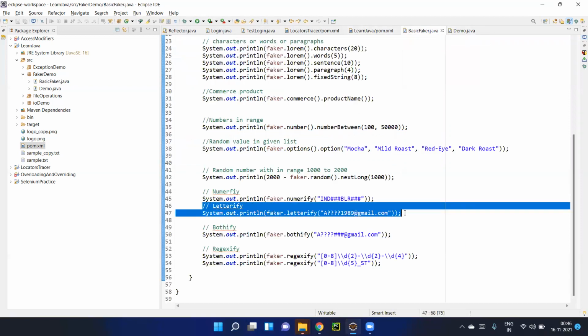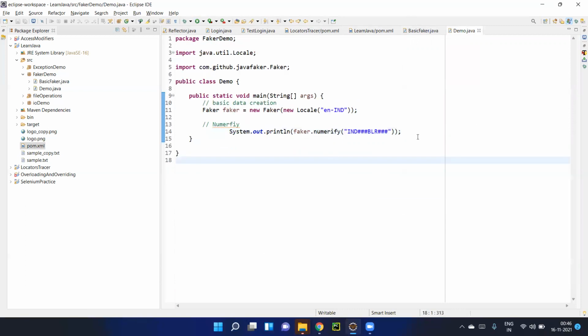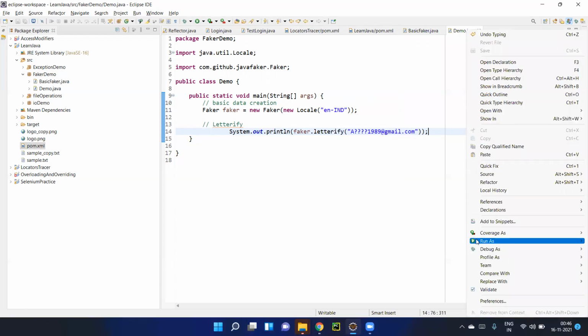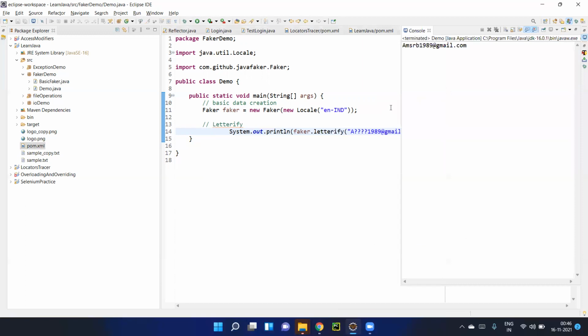Next one, letterify. As we discussed in the previous method numerify, where we can replace with any number of numerical values, here it's alphabets. Wherever you want to replace with alphabets, you can use the question mark there. For example, here A will be the standard one, so it will always start with A, and after that there will be 4 characters. It can be any characters followed by 1989@gmail.com. If you have a requirement something like this, you can just execute this and see that every time it will generate a value, but the 4 letters will be different alphabets.